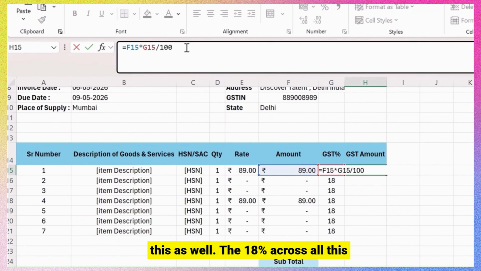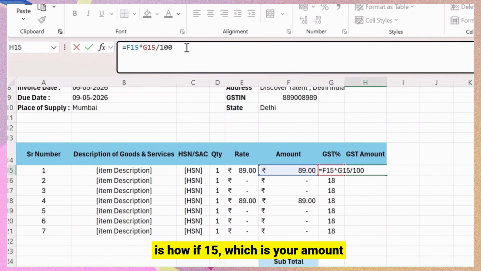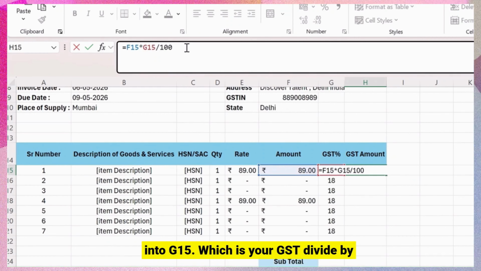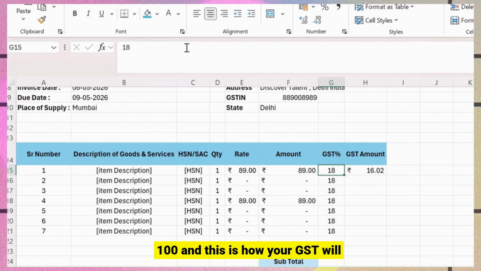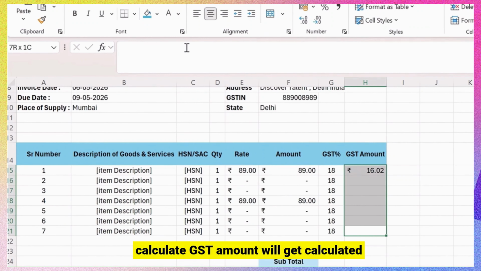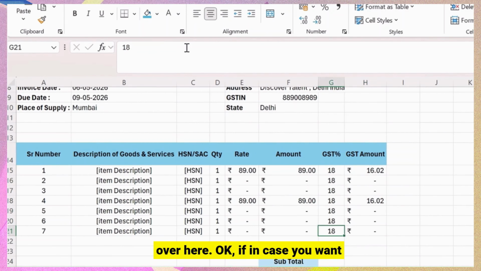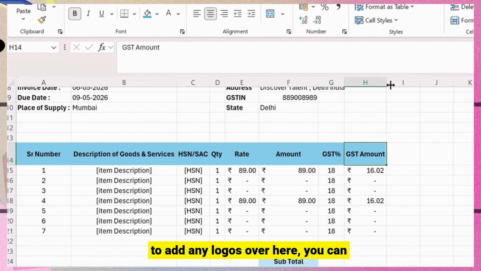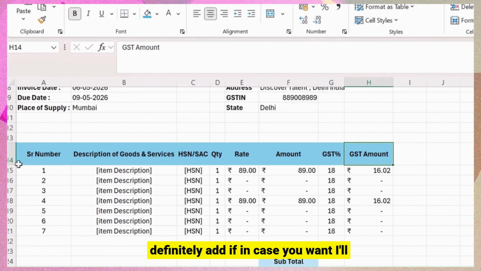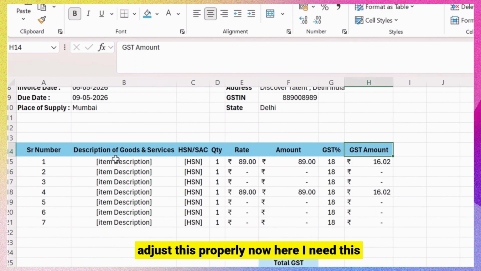This is how F15, which is your amount, goes into G15, which is your GST, divided by 100, and this is how your GST will be calculated. The GST amount will get calculated over here. Okay, if in case you want to add any logos over here, you can definitely add them. I'll adjust this properly.